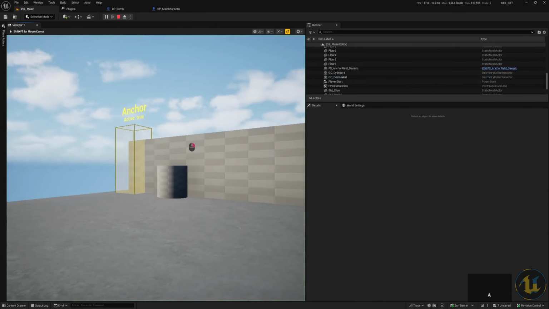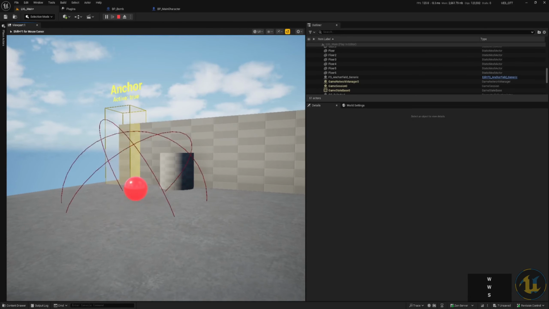Now testing it again, we see the chaos physics at work.